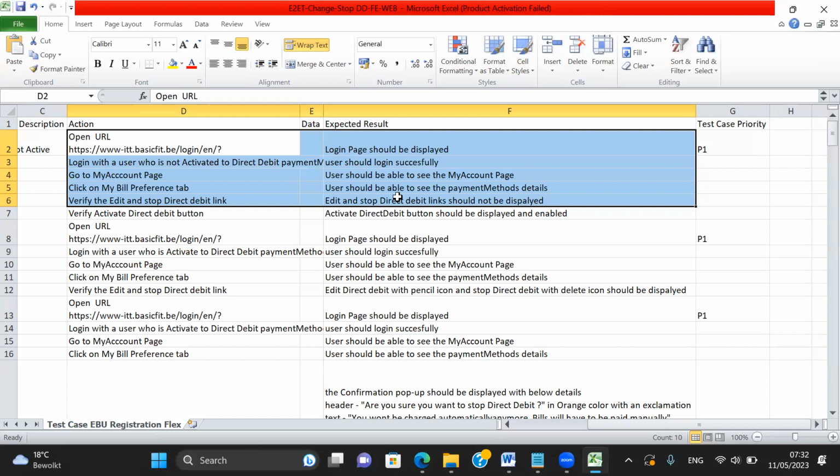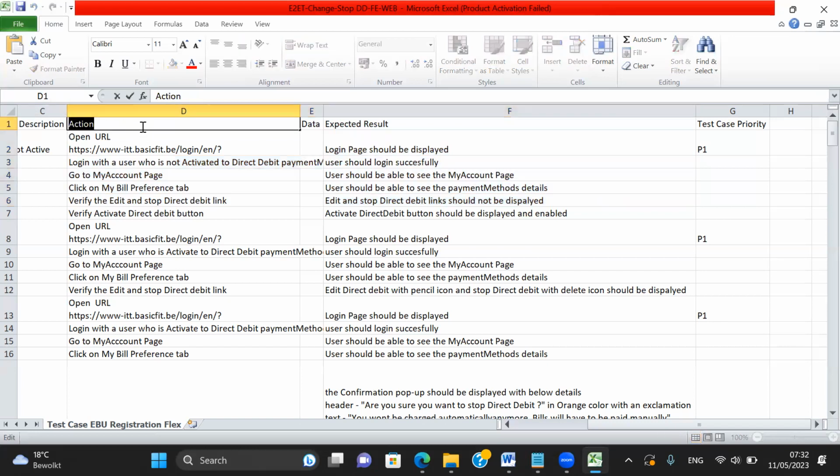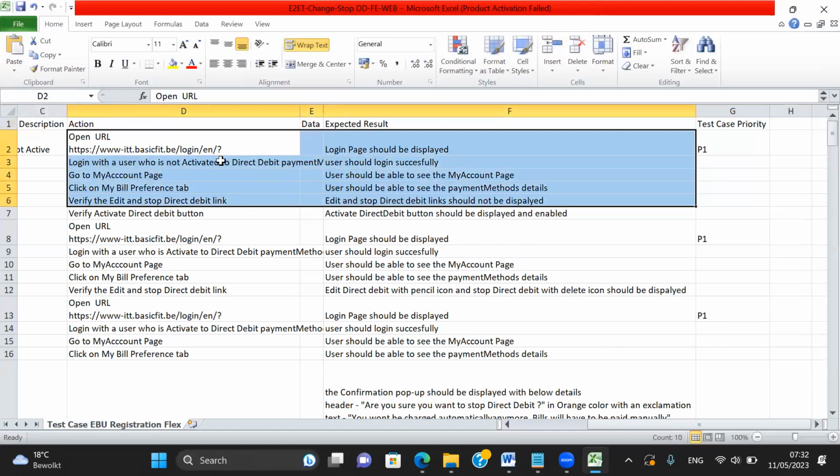Here I can see on the screen there are two columns, action and expected result. Action is like the steps we follow. You write in the same format which you are following. But this is how you have to write. Like open the URL, log in with a user. You have to tell what type of user you are trying to log in. And then go to my account, go to the bill preference tab. Then what you have to check. Then when you are clicking on stop direct debit, what should happen? Everything you have to write clearly.